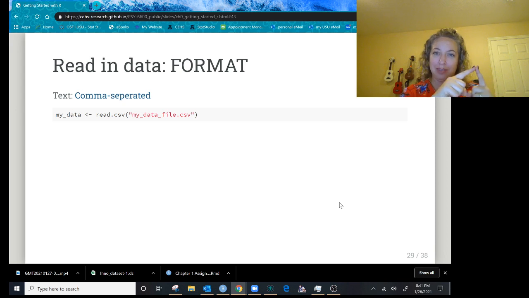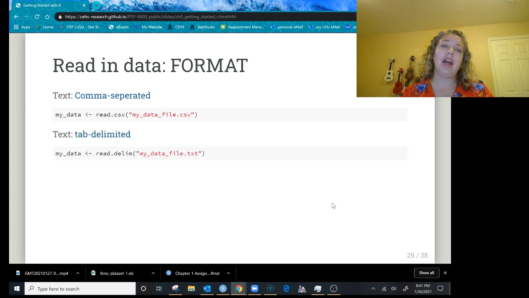Now, it's important. Spelling and capitalization and punctuation, huge deal. It's also important that your quotes, this is the quote key by your enter key, can be single quotes or double quotes, but they have to match. And if they don't, the auto coloring in RStudio will look wonky. So that's a good indication. So comma separator, easiest to read.